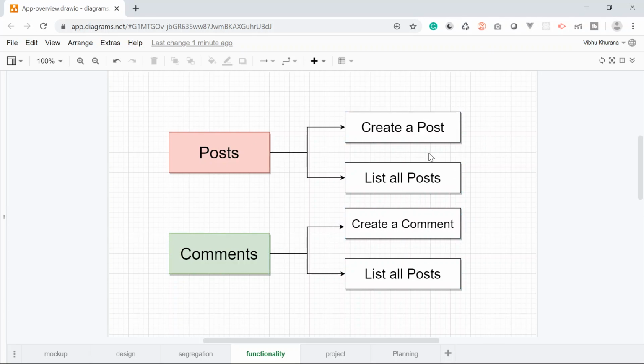For example, if the user wants to see the top 10 posts, then we must show comments of only those 10 posts that the user wants to see instead of all the comments. It means we have to manage a relationship between the comments and the posts.